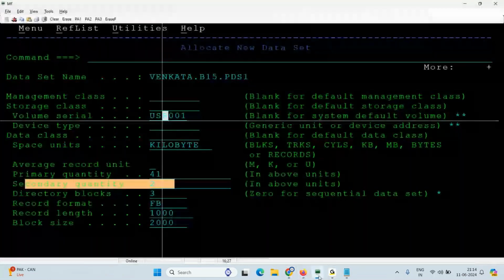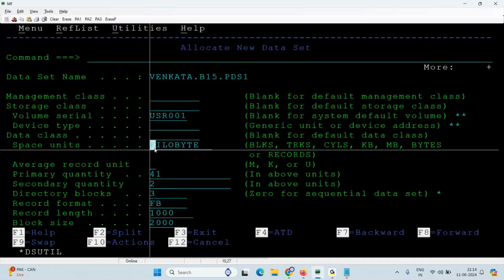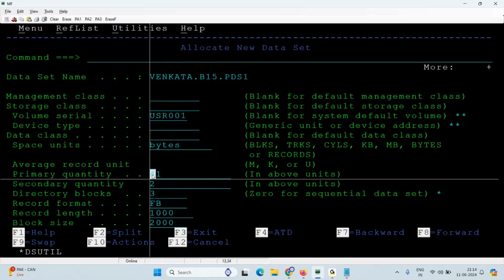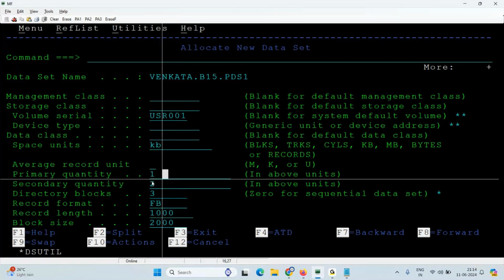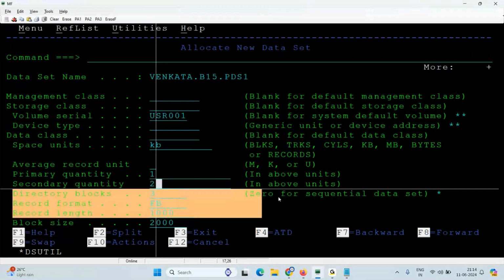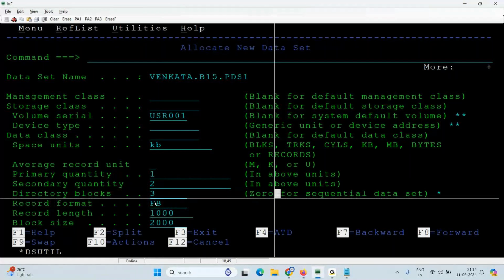Next, I'll give a primary quantity in KB, kilobytes. I'll give 1, and secondary quantity 2. Now, directory block. If you give a positive value other than 0, you can say you are creating a PDS file.